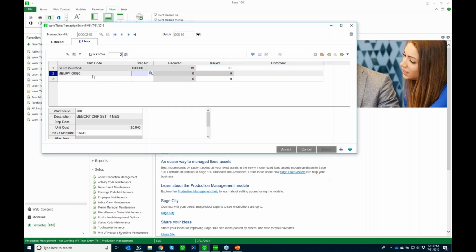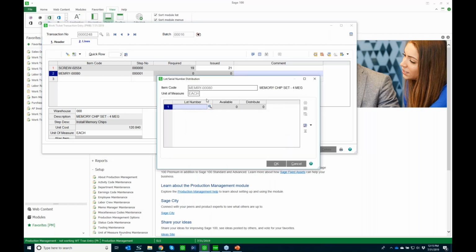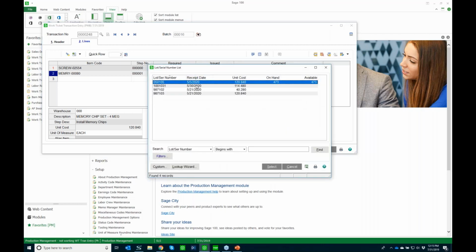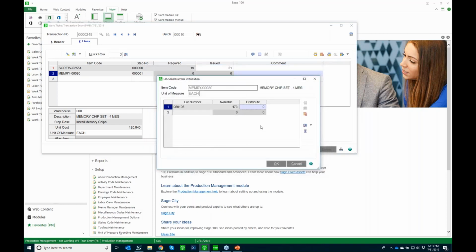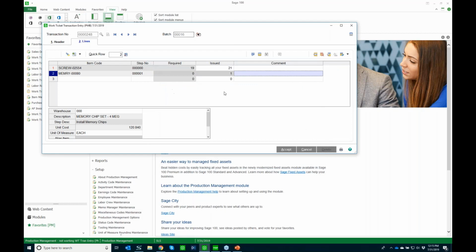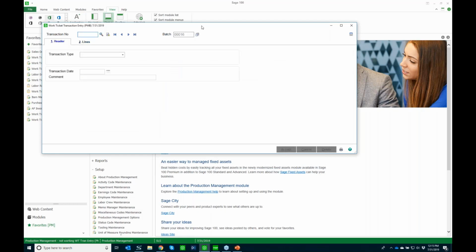So we can go ahead and grab that, tell it what step we needed it for. And in this particular case, you can see that the required and issued are blanked out. That's because it's a lot tracked item, so we have to tell it what lot we pulled it from and how many of them we used. Once we have those in there, we can go ahead and accept it, and then we can create another transaction and do a labor transaction.